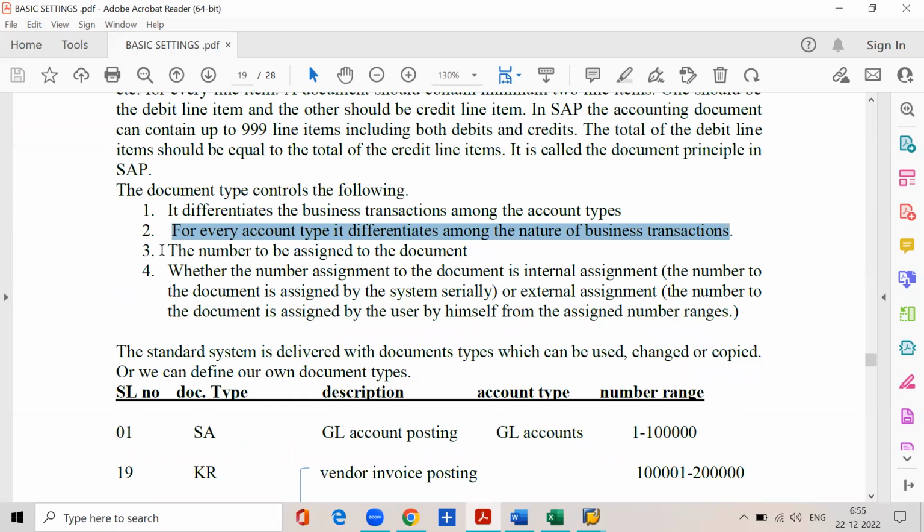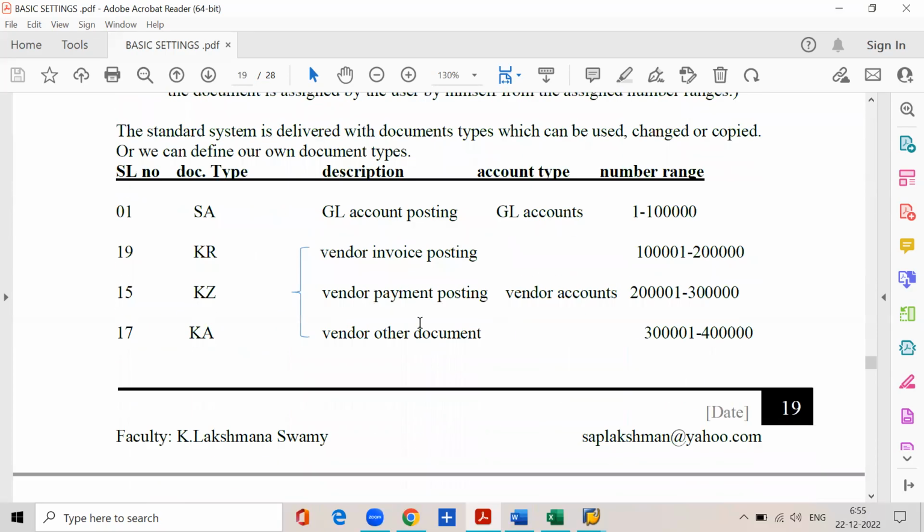Then number 3, the number to be assigned to the document. Remember, document or accounting document, both are same. They represent only accounting entries. Document, accounting document, or accounting entry, all are same. Now, this year, in the general ledger, we are going to post 1 lakh number of business transactions. Means 1 lakh number of accounting entries are posted in the general ledger. In that case, how to identify every accounting entry relating to general ledger? For that, we use the number ranges.